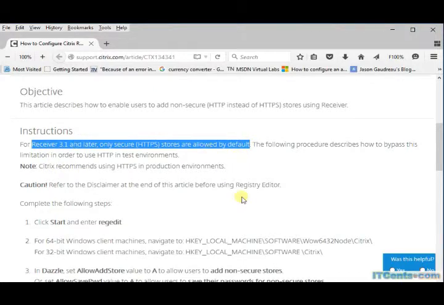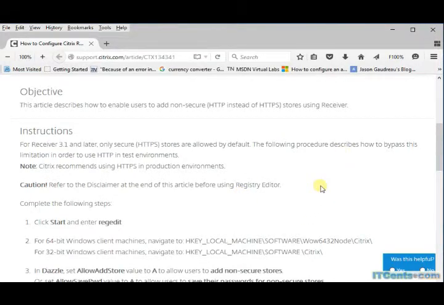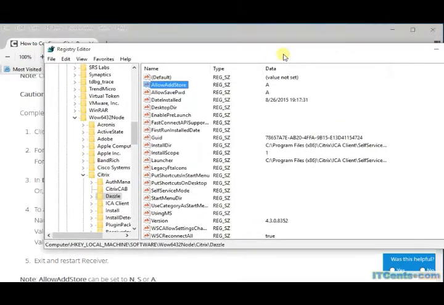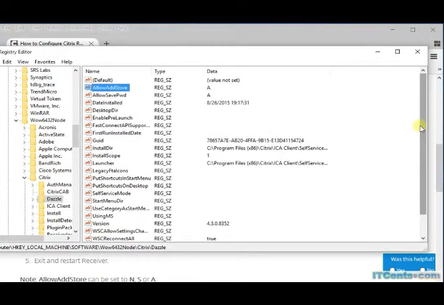Let's say if you have a 64-bit Windows, then you will go to HKEY_LOCAL_MACHINE, Software, WOW6432Node, Citrix, and Dazzle. If you have just a 32-bit machine, then HKEY_LOCAL_MACHINE, Software, Citrix, and Dazzle. And this is my Windows 10 64-bit.